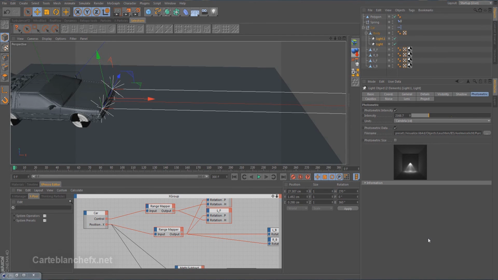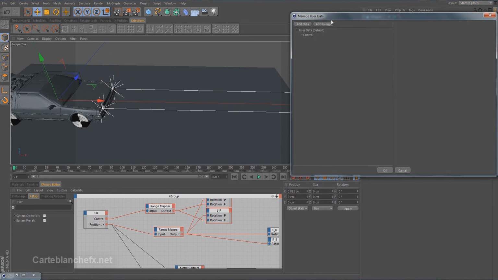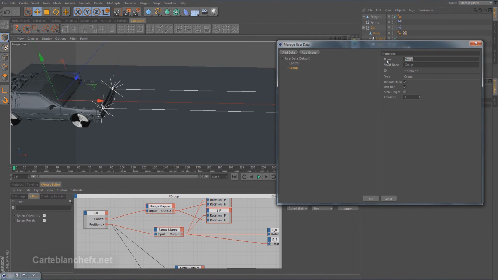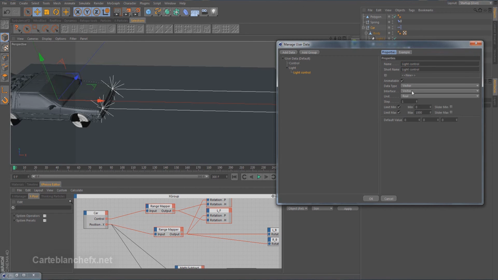Alright, make a controller for light direction. Go to manage user data and create a new group called light. We have created a new group to separate the control of wheels and the control of lights. Add new data called light control. Set vector to 2D vector, percent, and by default set 50 by 50.